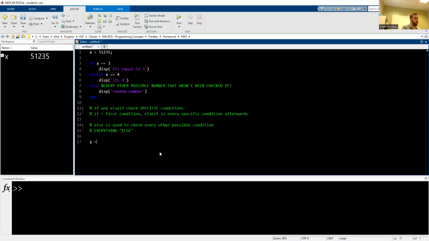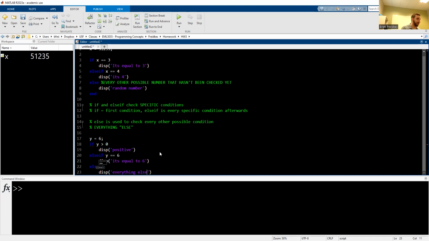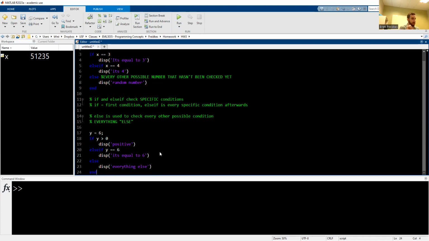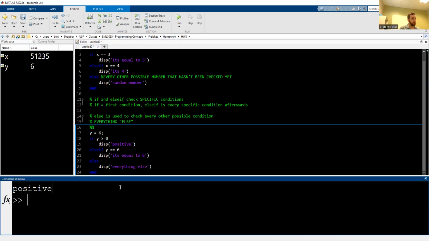So just as another example, say that y is equal to 6. If y is greater than 0, we'll do that first. Let's say display it's positive. That's the specific case I'm checking. If it's greater than 0, I can do another case that's specific. And else would be everything else that we haven't touched on. In this case, only one thing will be tested. So I'll make a new section here. It happens to say it's positive because of the fact it sees this first.